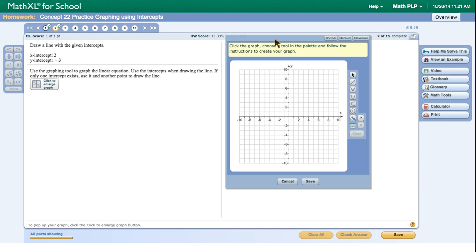Now, this question says draw a line with the given intercepts, and it says your x-intercept is 2 and your y-intercept is -3. You're going to learn what those things mean in your videos, but what I'm going to do is show you how to use the tool. What it really means is put a point at 2 on the x-axis and put a point at -3 on the y-axis. So here's how we do this. You go up here and click on the line tool.